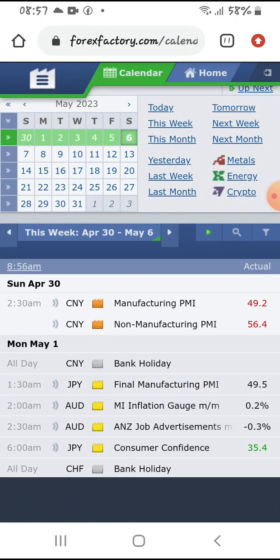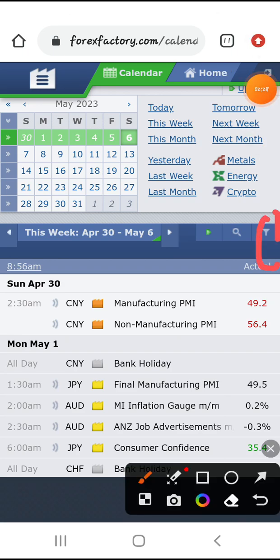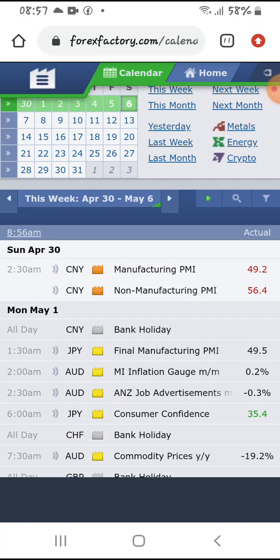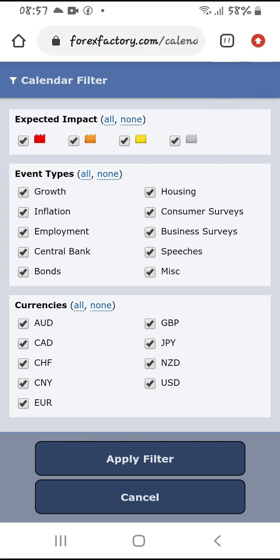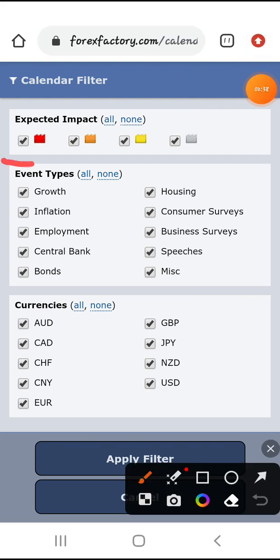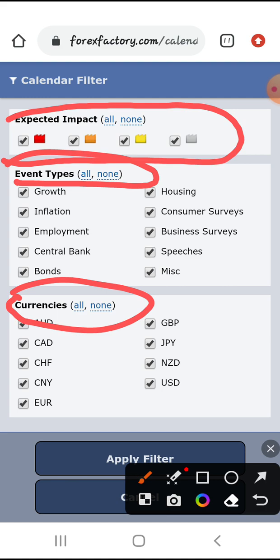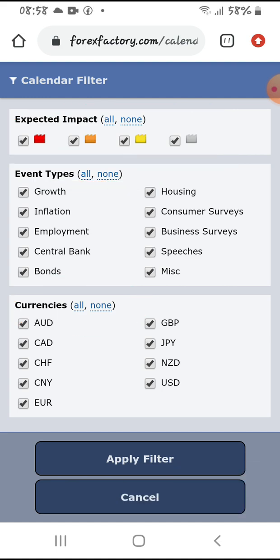First of all, click here. You see this is filter. So let's click there. Now if you look at here, you will see those colors, and you will see event type, expected impact, you will see currencies. So from here you can design it to fit your need.